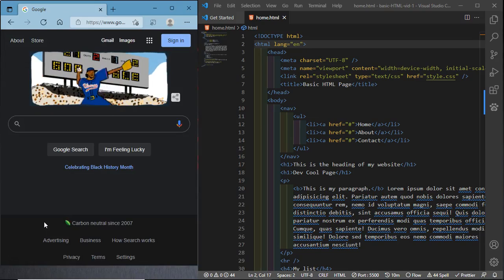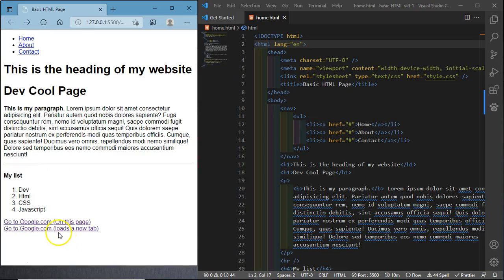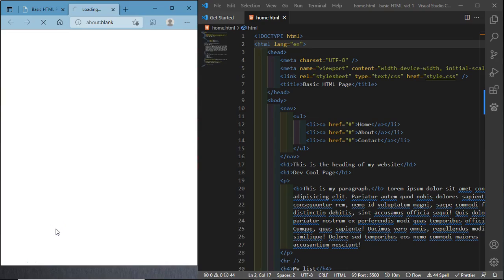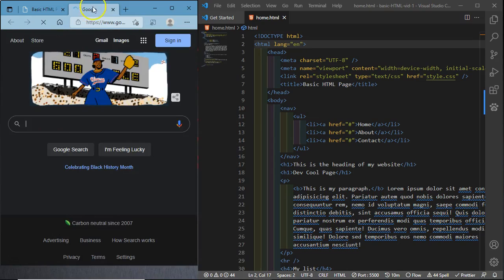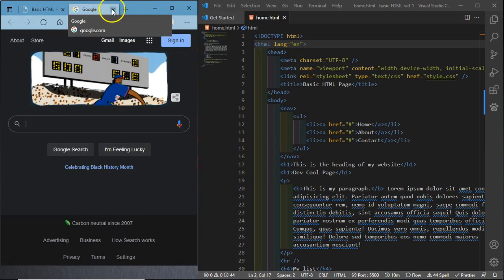Okay, so I'm going to show you how to make a link that loads in the same page, or a link that loads in a new tab up top. See how it created a new tab and loaded? Let me show you how to make that.